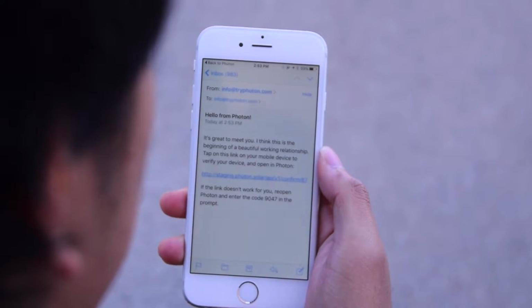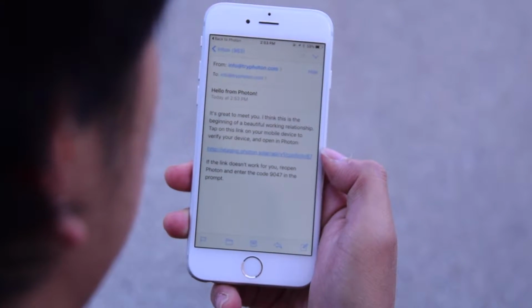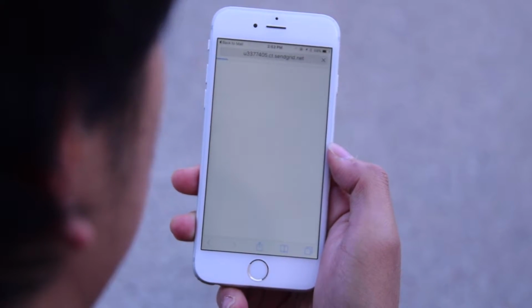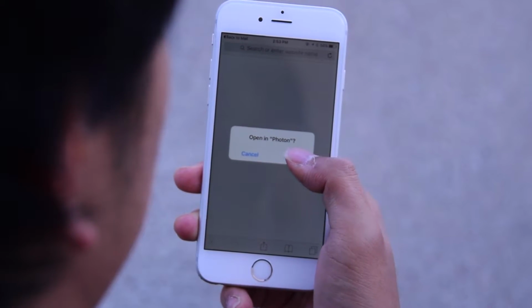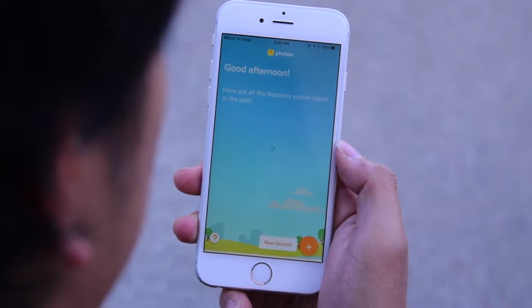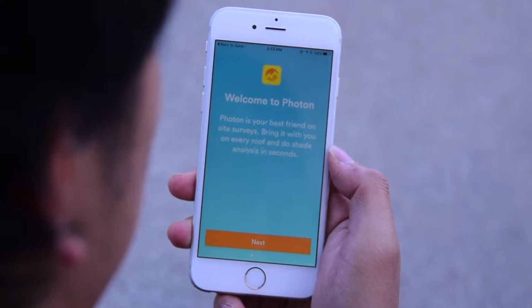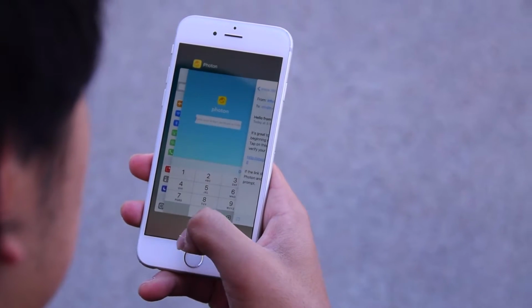You should see an email that has the subject line "Hello from Photon," and to activate your account, simply tap on the link. When you see this prompt, make sure that you hit Open and not Cancel. This tells Photon that the device you're using is actually yours. And welcome to Photon.